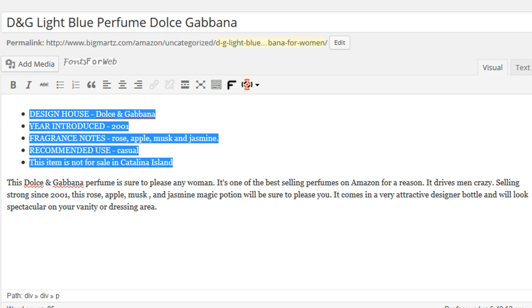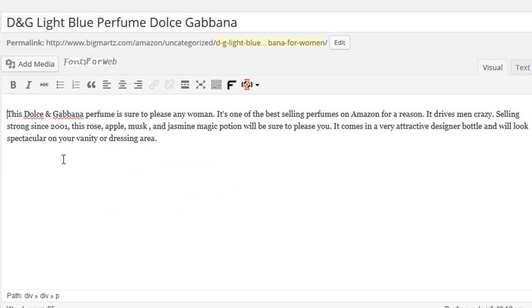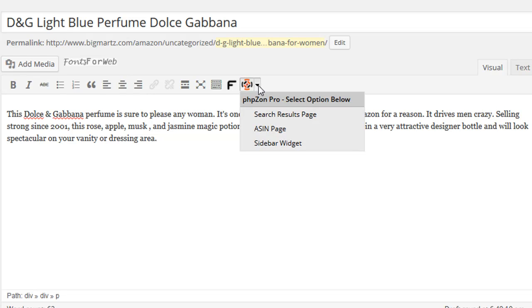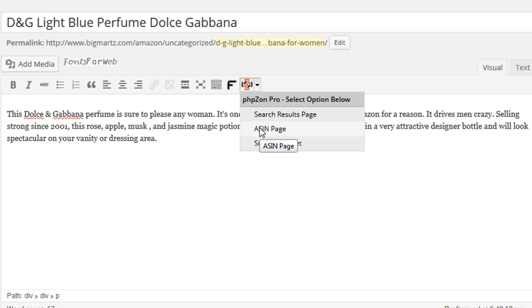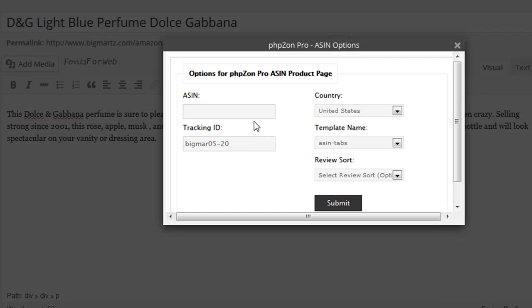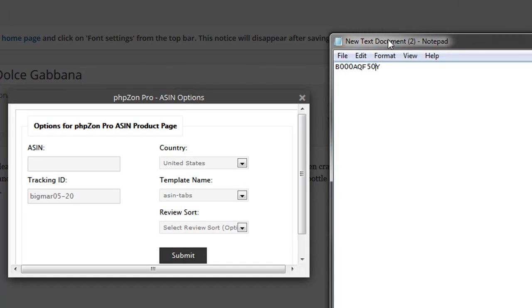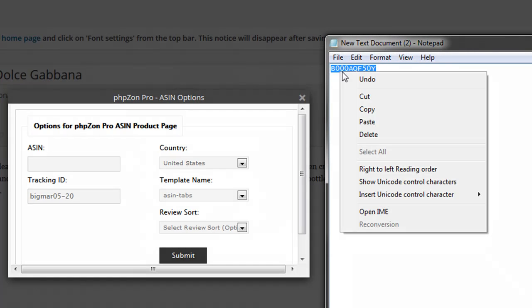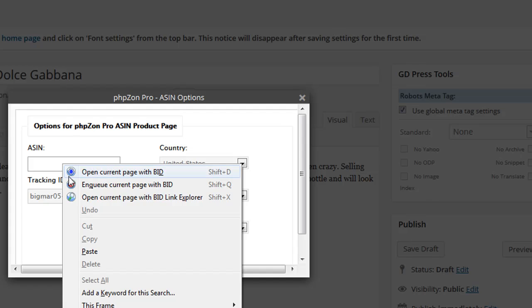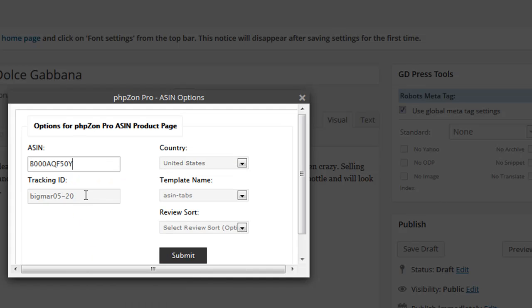I can go ahead and select the bullets and delete those out. And there we go. Now, here comes the magic. All we have to do is click on this bullseye, on the little arrow to the right of it, and click ASIN page. Now, remember we came over here in our text document, we pasted that. We're going to copy that out, and we're going to paste it in. See our tracking ID is in here, and we click Submit.